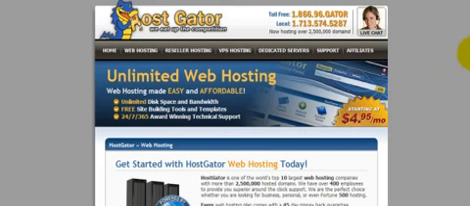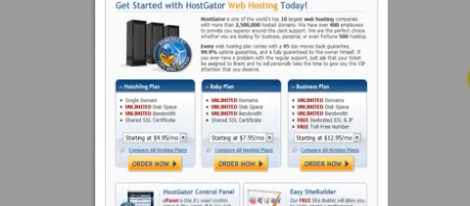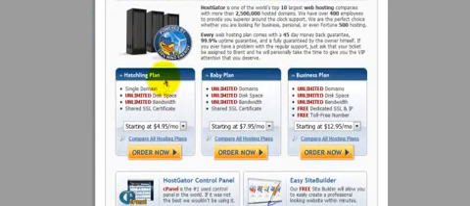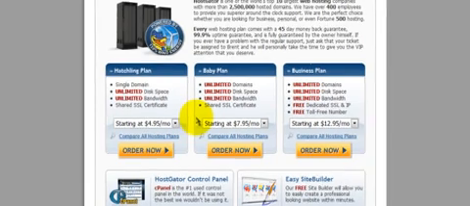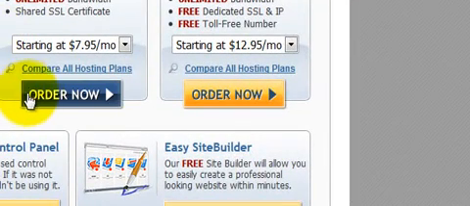And scrolling down you will see they've got three plans: Hatchling, Baby and Business Plan. Now for a single domain, Hatchling would be fine, but I'm sure if like me you're going to have quite a number of domains, then you could start with the Baby plan. So click on Order Now.